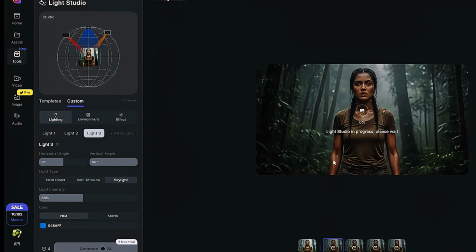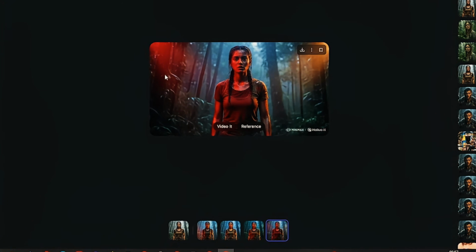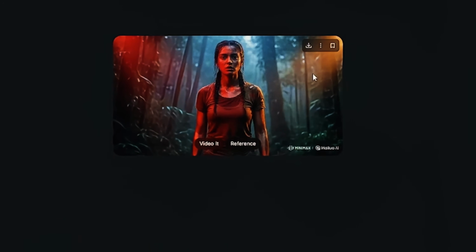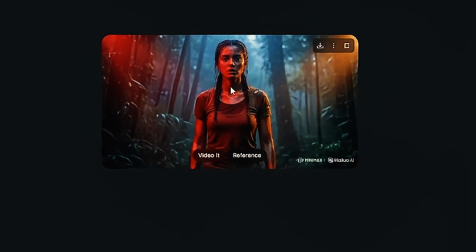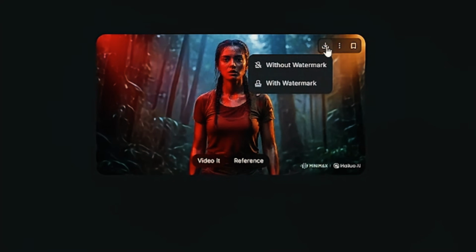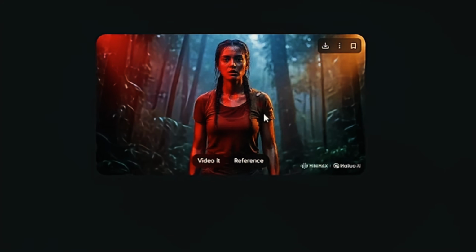Once everything is set, I click on Generate, and when it finishes processing, we can see the result. As you can see, the top left has a red light, the top has a bluish light, and the top right has a yellow light. Combining these three light sources creates a much more cinematic look, with lighting coming from different angles. This is something that would normally require a complex studio setup, but here it's done easily with AI. So I'm going to download this result, because I really like it.